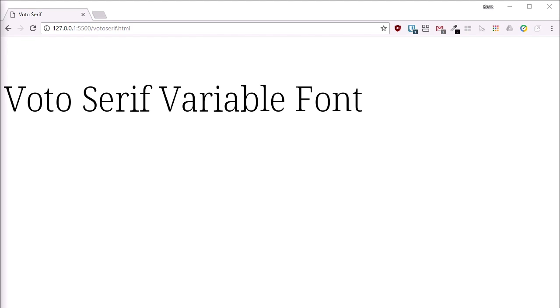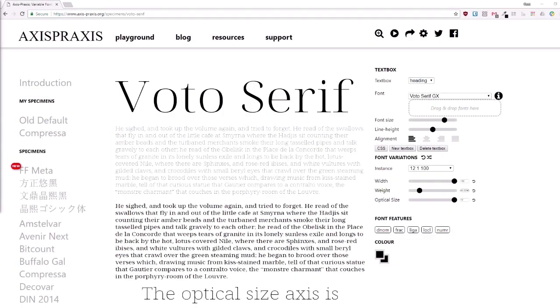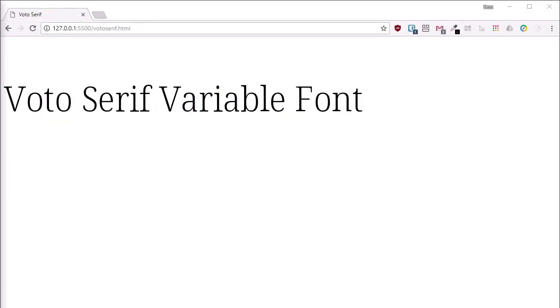So for this, we're going to go back to our Voto Serif font that we're working with the lesson before last. And if you have a look at this font, we have it looking pretty nice, but if you compare it to what we see at Axis Praxis, you'll notice that it looks slightly different. There's a bit more thinness in certain areas of the lettering, whereas our font is a little thicker all the way around. What's creating that difference is the optical sizing axis.